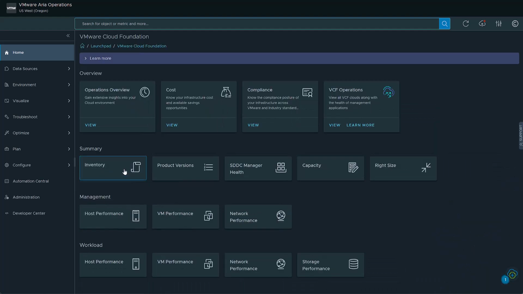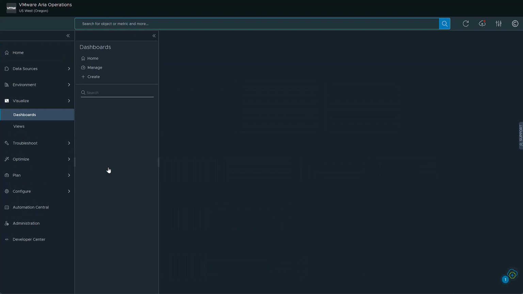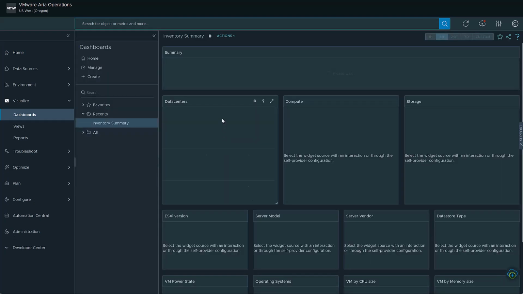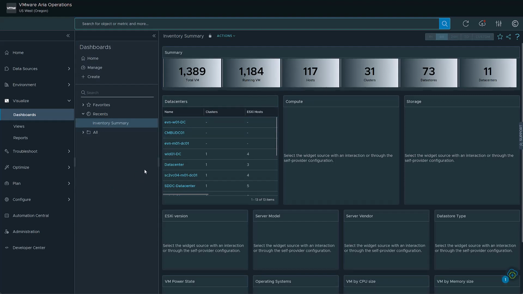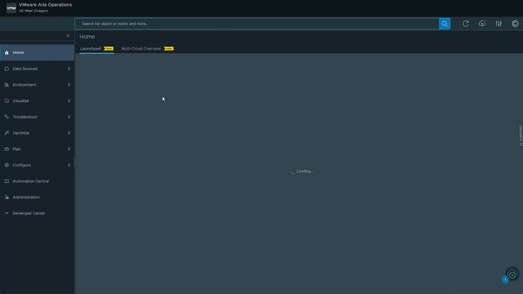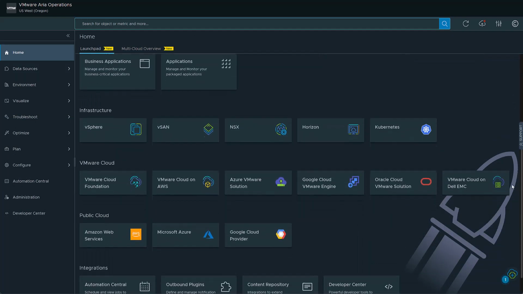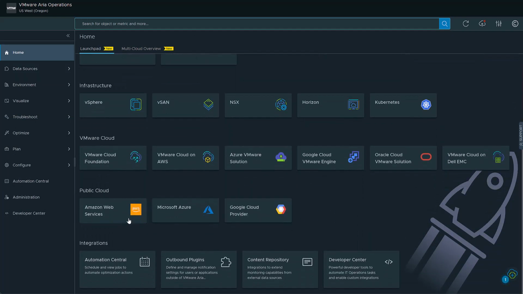If you click any one of these cards, it takes you to the details of that card. And again, if these buttons don't highlight and clicking here doesn't take you anywhere, it means you have insufficient permissions, which you can ask your administrator to fix. So at one click of a button, I was able to get to my inventory summary from within the Launchpad itself. Going back to the Launchpad, you can also do the same with your native public cloud infrastructure.